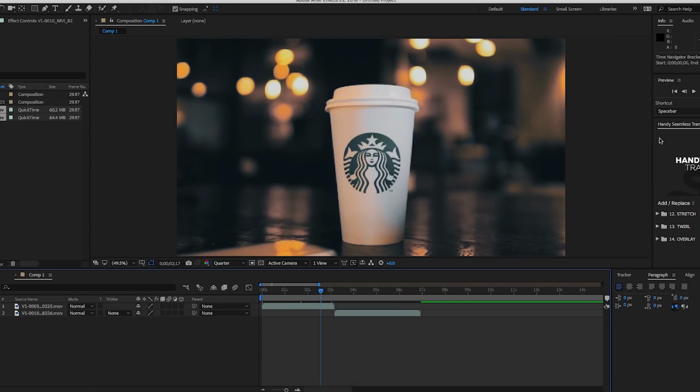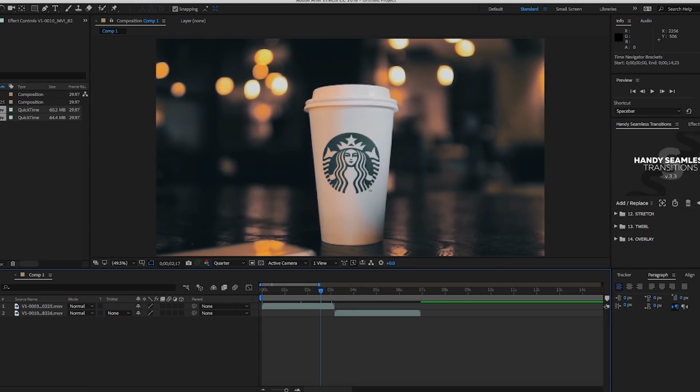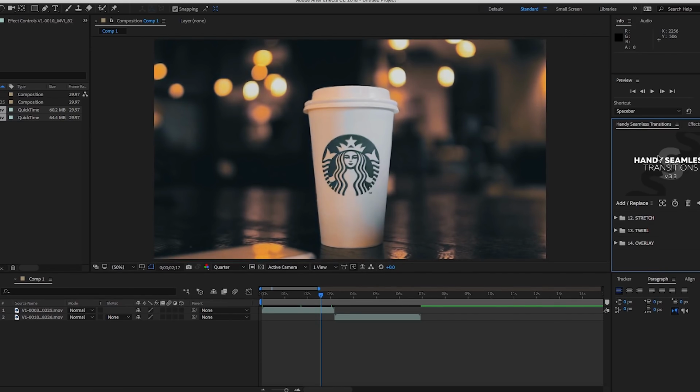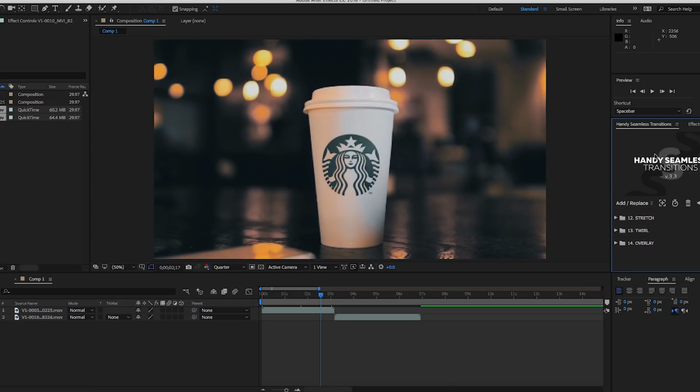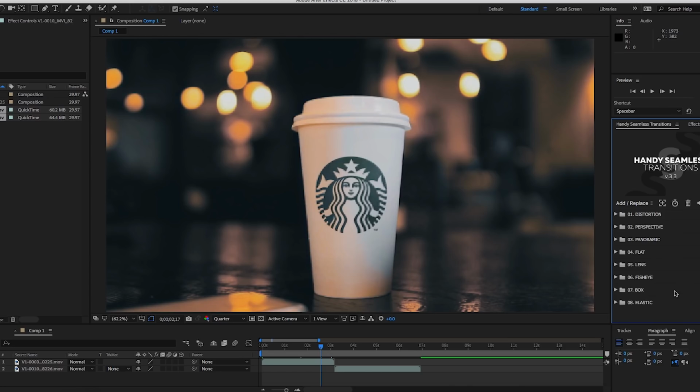So I personally have my transition pack right over here on this sidebar, along with my effects and presets. You can move this panel anywhere you want in your After Effects workspace. I personally just have mine here. I'm gonna make this a little bit bigger so you guys can see what the pack actually looks like. It adds a little panel, and there's 14 folders.